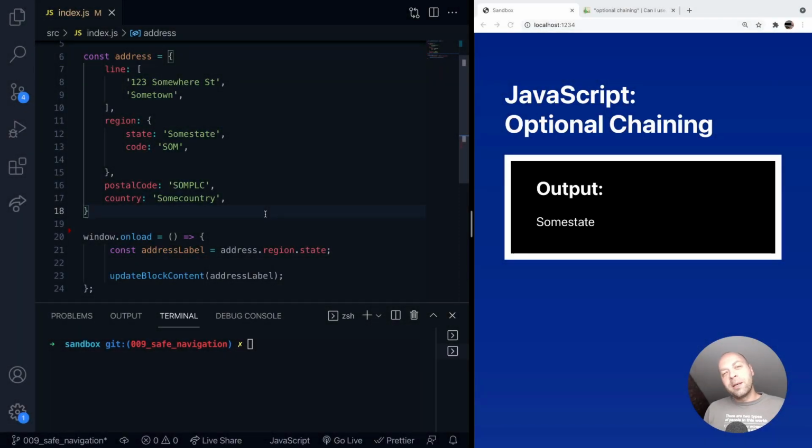So today's web dev tip is all about optional chaining in JavaScript. This is a feature that was introduced in ES 2020, and it'll allow you to access parts of an object safely, because those properties may not exist on the object that you're trying to access. And I'll show you what I mean by that.